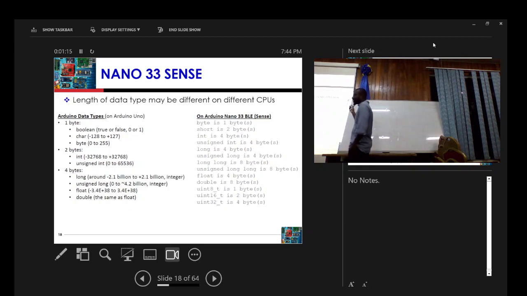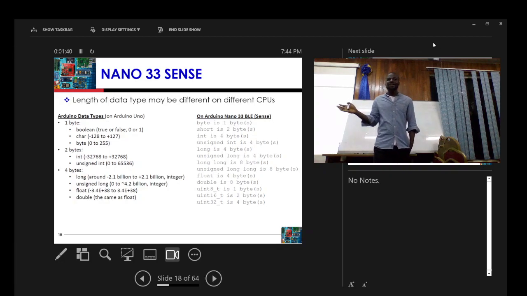And then a short is 2 bytes. 2 bytes means what? 2 times 8, right? Then an int is 4 bytes, 32 bits, right? And then we have unsigned int, right? And then you know the difference between int and unsigned int, right? And then we have long. The long is 4 bytes.